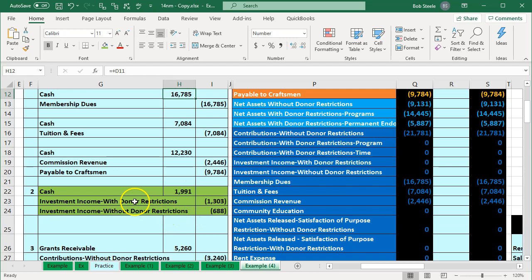Then we're going to go to the investment income with donor restrictions. So investment income with donor restrictions, that's going to be in R19. Within R19, we're going to say equals, scroll over to that 1,303.